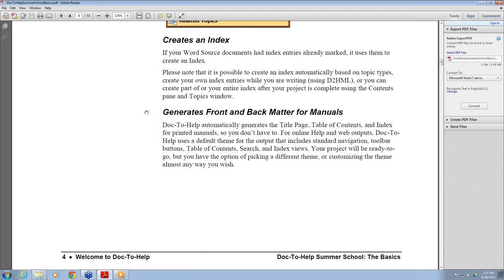DocToHelp also creates an index if your Word source documents had index entries already marked. DocToHelp uses them to create an index. Please note that it is possible to create an index automatically based on topic types. You can create your own index entries while writing using D2HTML, or you can create part of or your entire index after your project is complete using the contents pane and topics window.